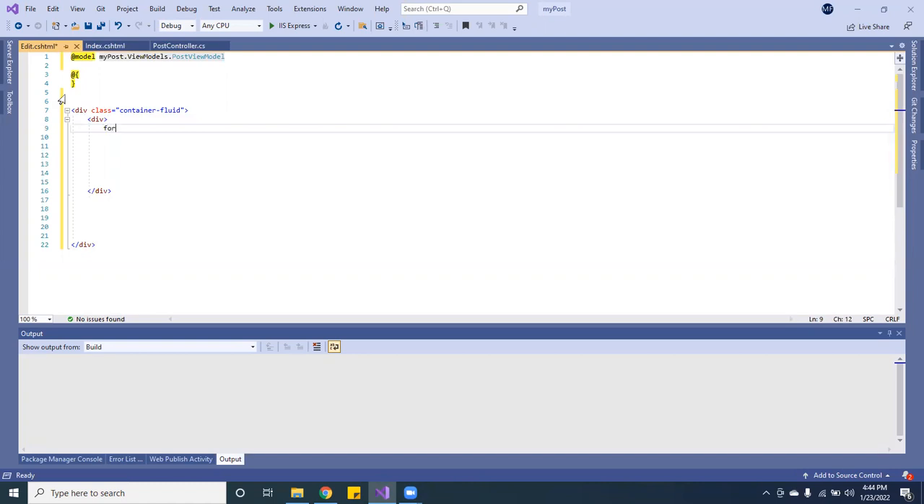Here we're going to create a form, and it's going to be the asp-action. It's going to be the edit, and we're going to do the method. It's going to be post, and in order to upload pictures, you want to do the enctype, which is multipart/form-data.